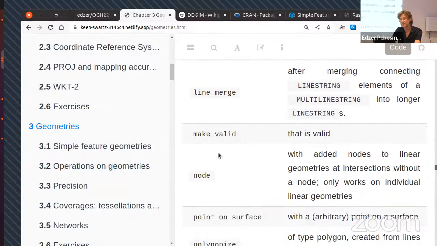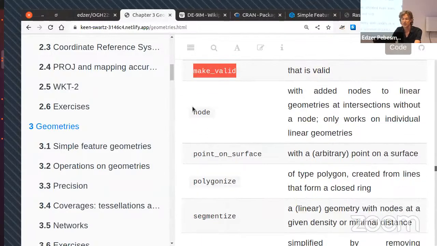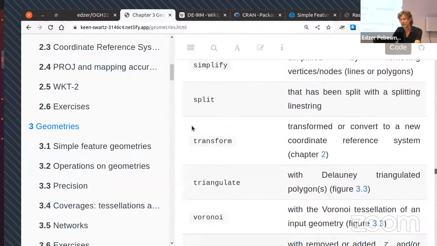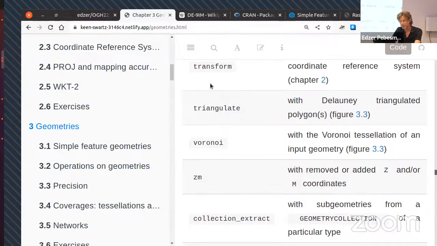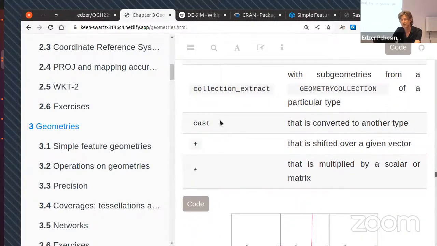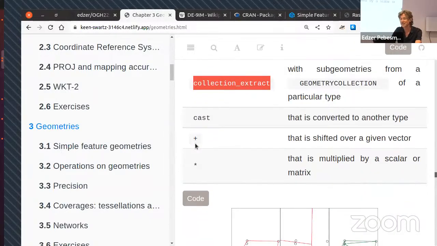Line merge, make valid. Make valid is a very useful thing if you have invalid polygons. You can use make valid to make them valid. A number of things, there's a long list of transformers. A number of them are just convenience functions, like collection extract, which means extract the polygons from my geometry collections, which is just a convenience, get rid of all these other things and so on.